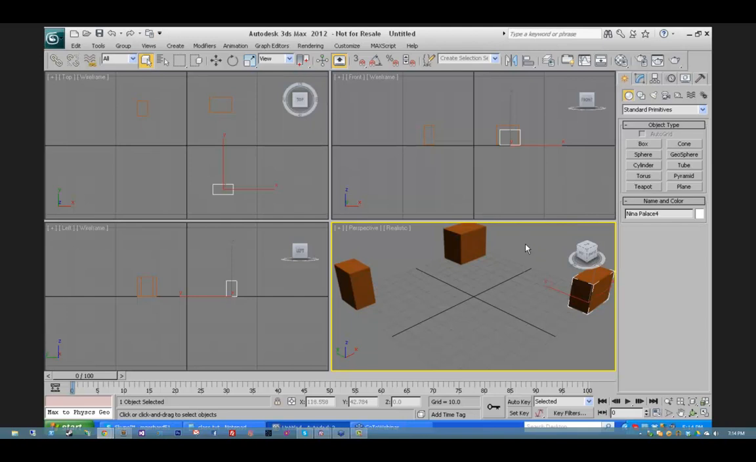So why did I do that? Because there's nothing worse than getting a file from somebody with 6,000 objects that are named Box 01, Box 02, Box 03. You need to know that. And you need to practice it. I've been doing this 20 years and I still don't do it. So that's a good thing to do.